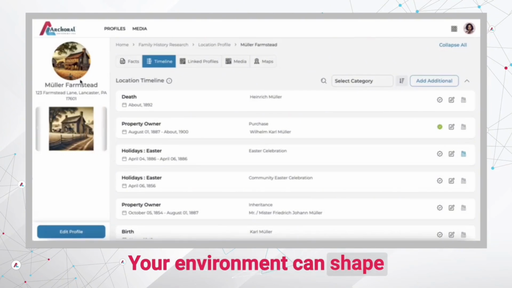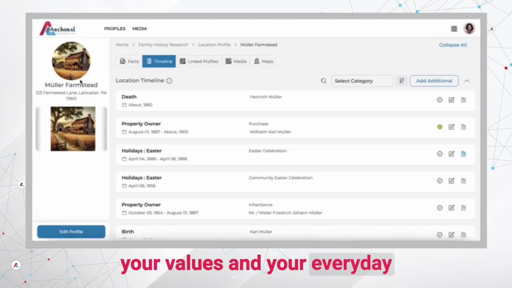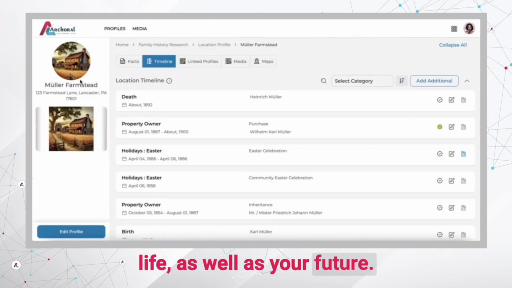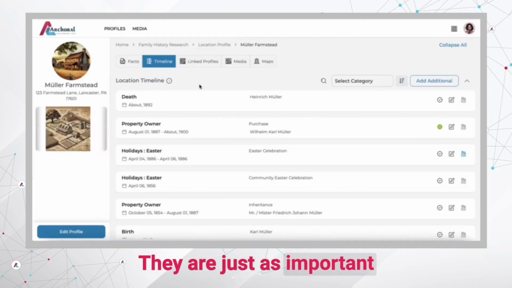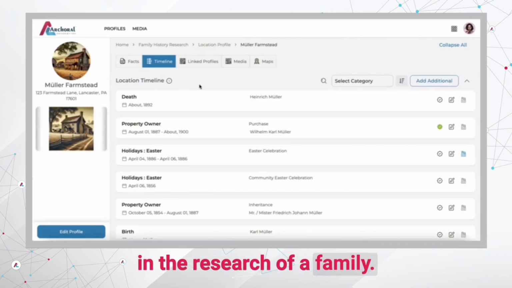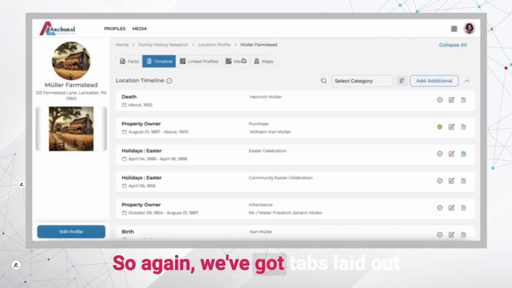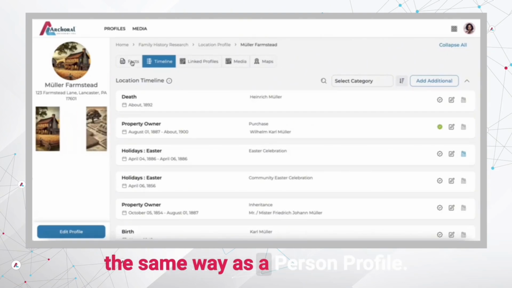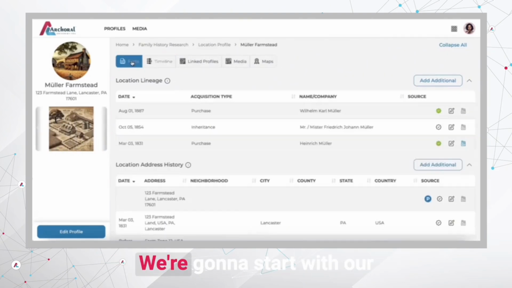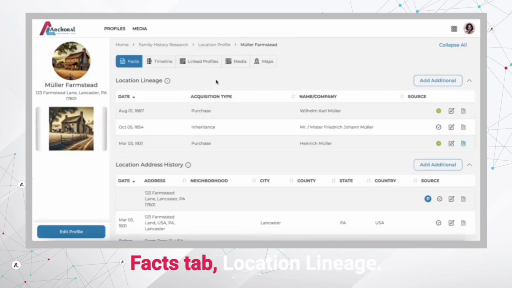Your environment can shape your values and your everyday life as well as your future. They are just as important in the research of a family. So again, we've got tabs laid out the same way as a person profile. We're going to start with our facts tab.